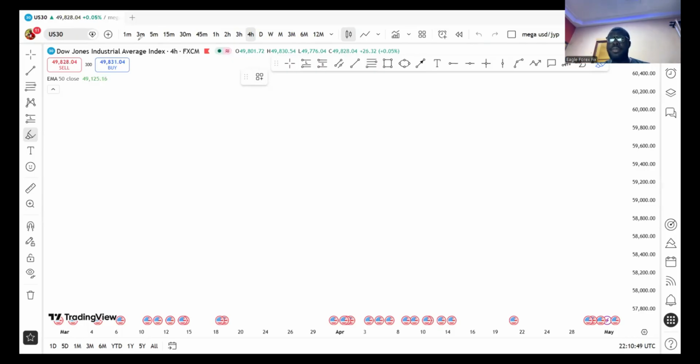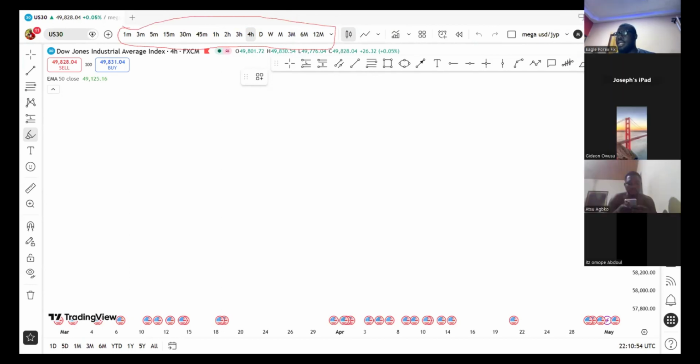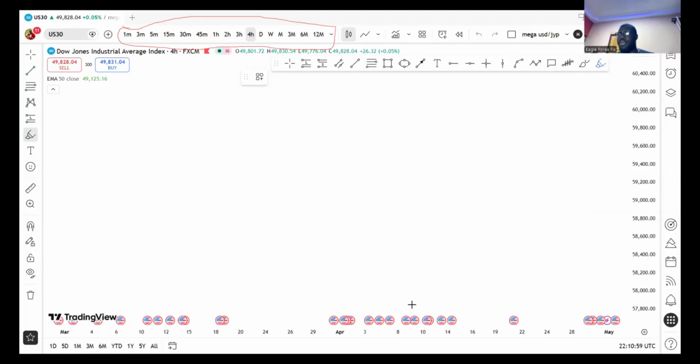Very, very important. So what you see here is what we call the time frames. Very, very important. During my analysis, I normally use time frames like 1 minute, 3 minutes, 5 minutes, 15 minutes, 30 minutes, 50 minutes, 1 hour. All these are time frames I use. So that's for your information.